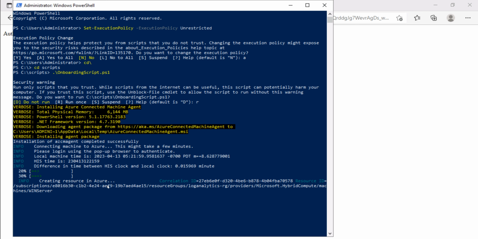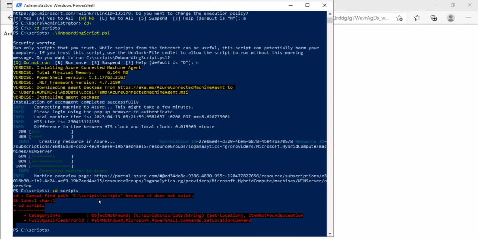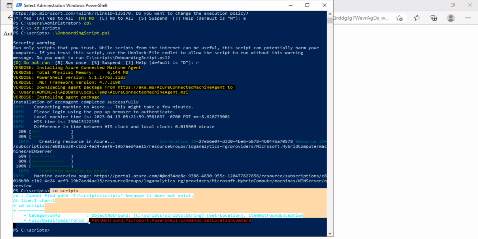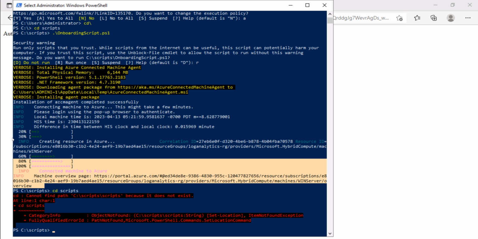You can see it's creating the resource in Azure. You can see the correlation ID and resource ID. So it is using the log analytics rg, the one which we created, and running this one. Now you can see, as I just clicked enter twice along with the up arrow key, it is trying this cd scripts and showing this error, which is okay. You can ignore this error because your work has been done successfully up to this step.